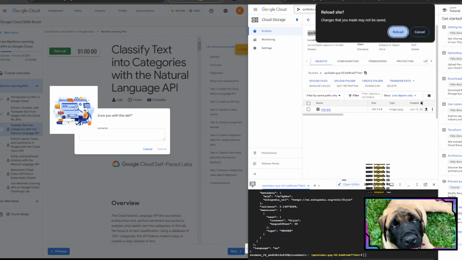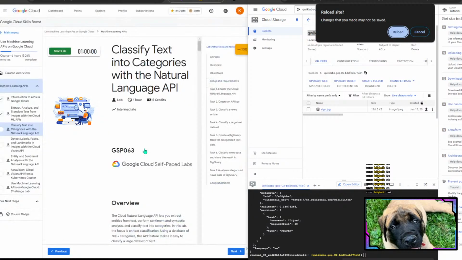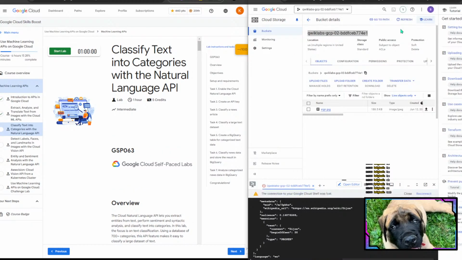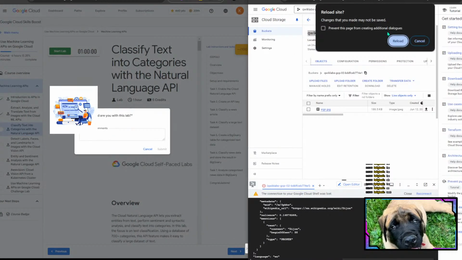So let's start with this second course. And yeah. Damn it. Mute the stream. Okay. Let it play in the background. And start with the third lab actually, of classifying text into categories. Reload.